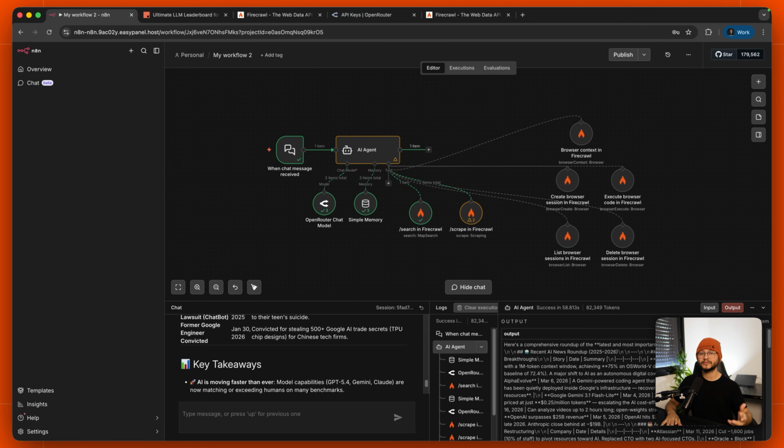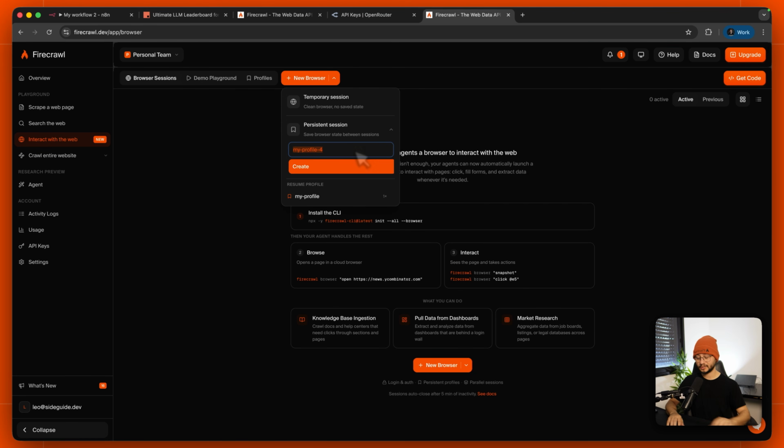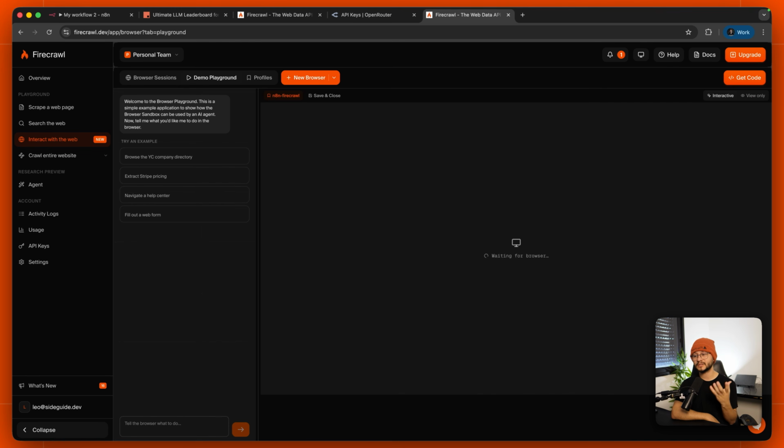Now, if you haven't used the Firecrawl browser yet, this might be a bit confusing to use. So let's go back to the dashboard. You can click on interact with the web. And in here, let's create a persistent session. This persistent session will be called n8n Firecrawl. Let me hit create. What this does is actually spin up an actual browser for us.